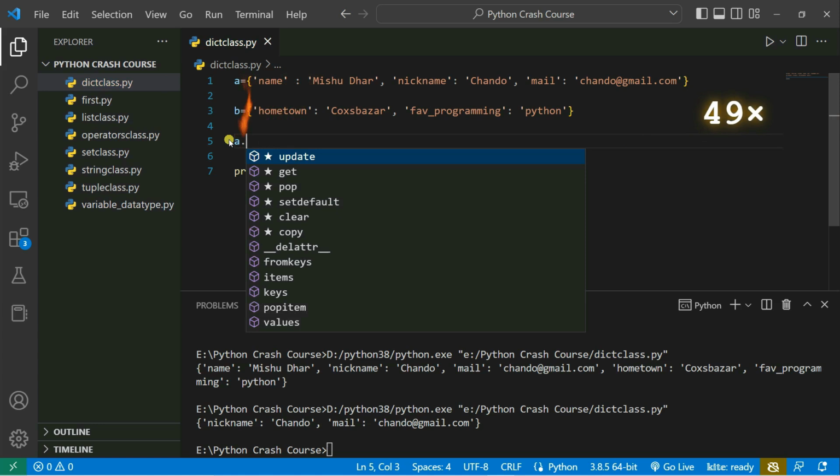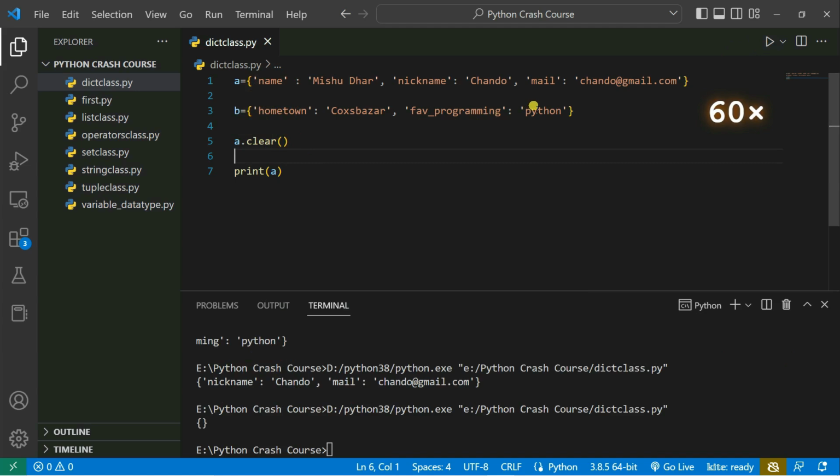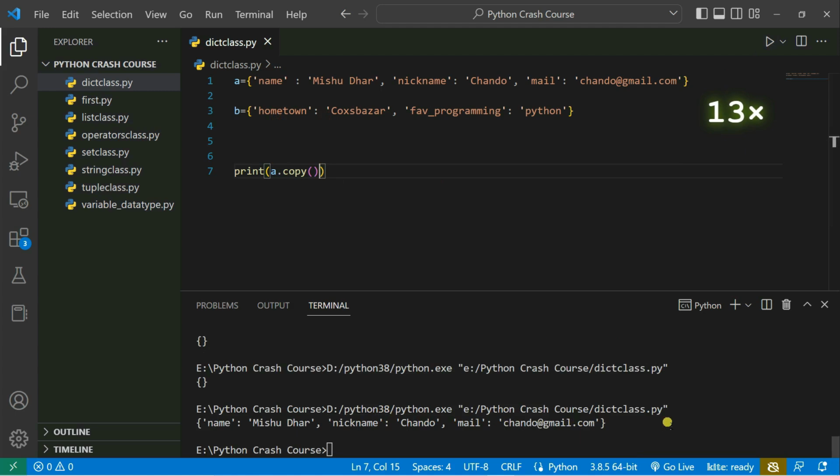If you're trying to clear your whole dictionary, you can use a.clear, and it will clear all the items from your dictionary. Now you can also take a copy of your dictionary. Let's say I'm going to take a copy of this dictionary, and after that I clear it and print it. Using this, you can get a copy of your dictionary. If I print the copy here, you can see we actually got the same copy of the dictionary. So this is one simple method, copy.